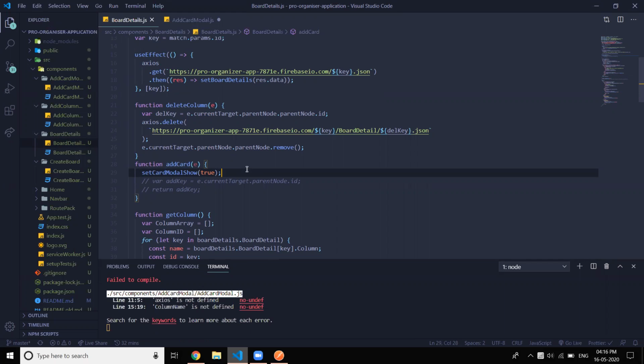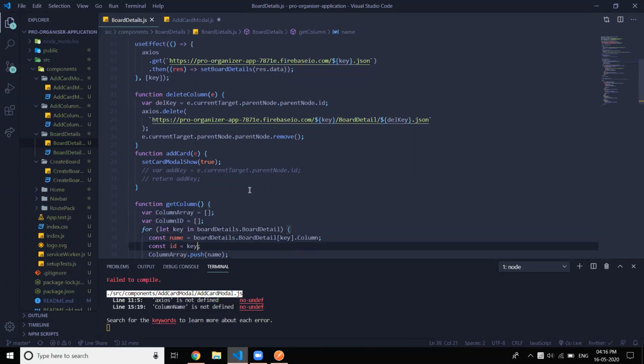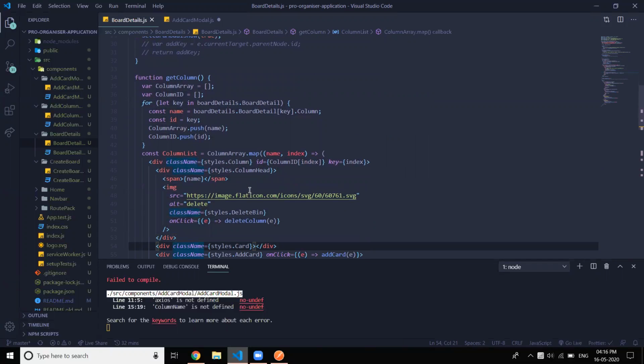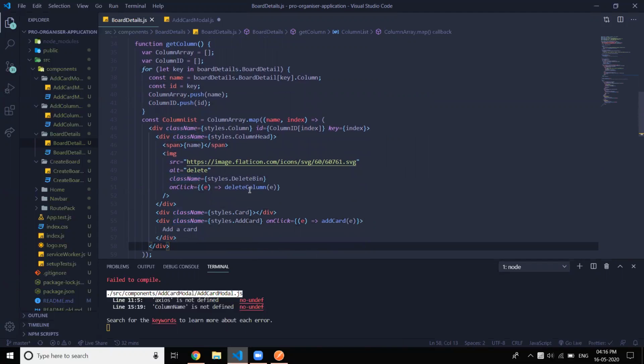Yes. You're calling set card model show to. Okay. Yes, I'm able to scroll. This is the card. This is the column. And this column is supposed to contain that column ID, which we will pass along with add card. So yes, I have that inside this ID. So we have column ID index. You have the card ID, right? Column ID, right? Yes.